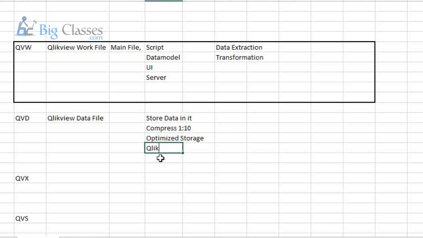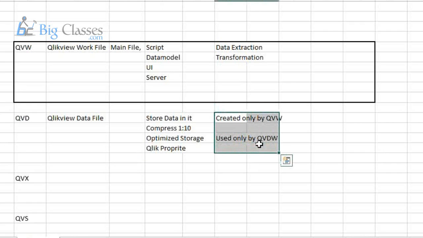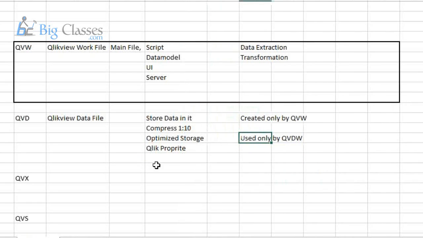It's a Qlikview proprietary storage format. The uniqueness of this file is it can be created only by QVW and used only by QVW. So there is no other application that can create a QVD or use a QVD. So it can be created by a QVW, used only by a QVW. So it's a Qlikview data storage file.